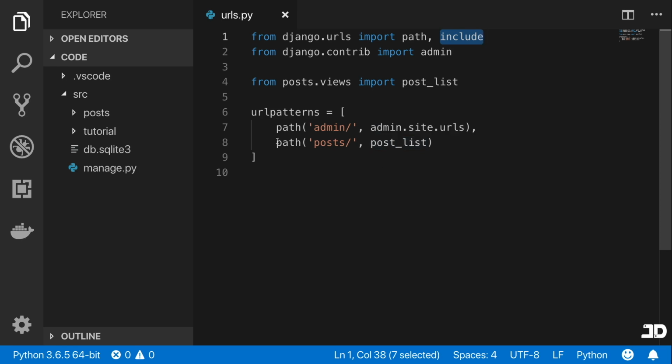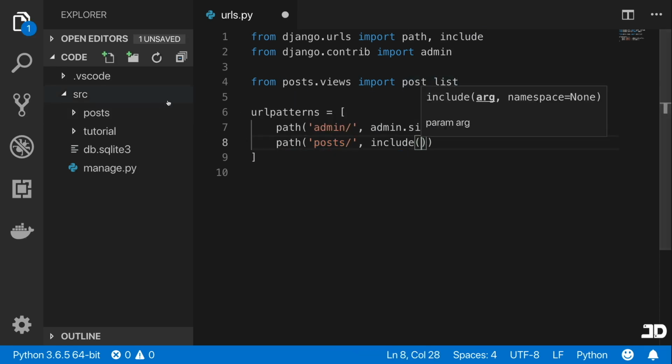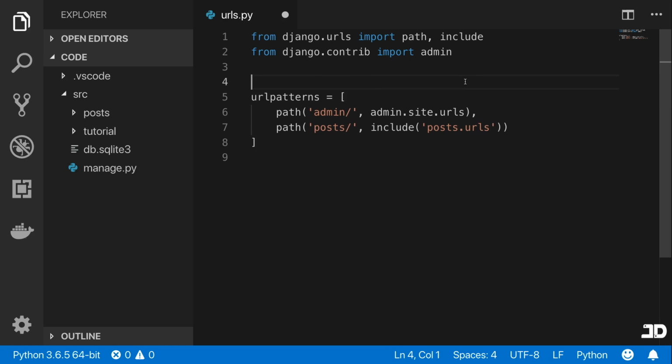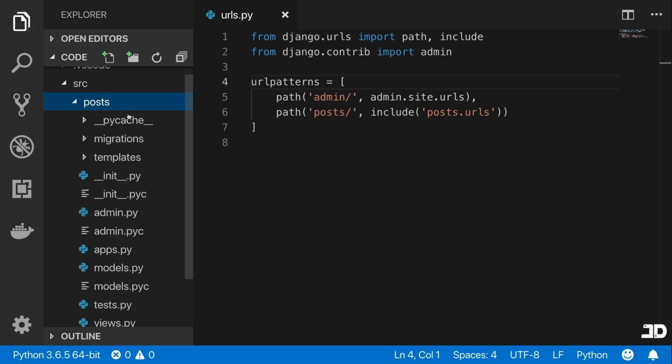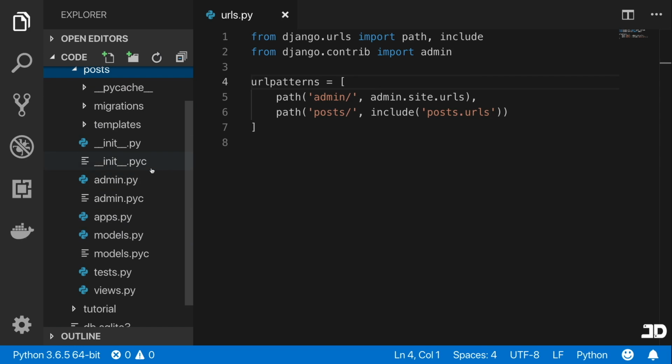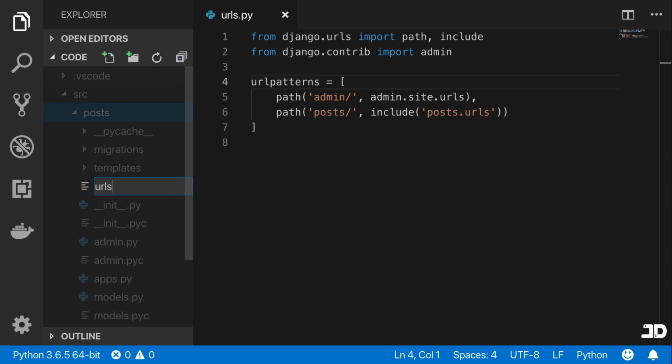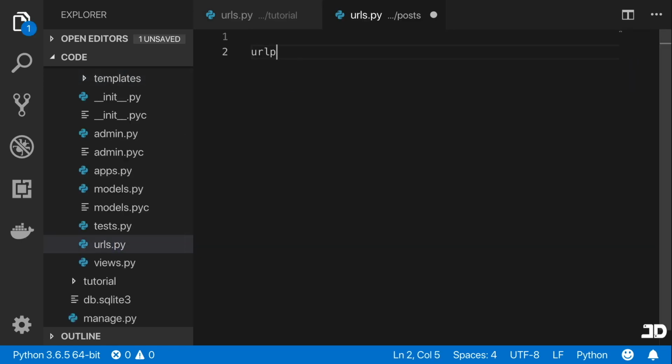So what we could do for the path of posts is we could say for any URL that goes to posts, include the posts URLs. And we pass this in using strings and just reference the app. So posts.urls, just like that. And now we can get rid of the import of the post list and actually go inside our posts app and create a urls.py file here that will handle the URLs for this app. So we'll add urls.py and we'll get started with creating a URL patterns, which is a list that will contain some paths.